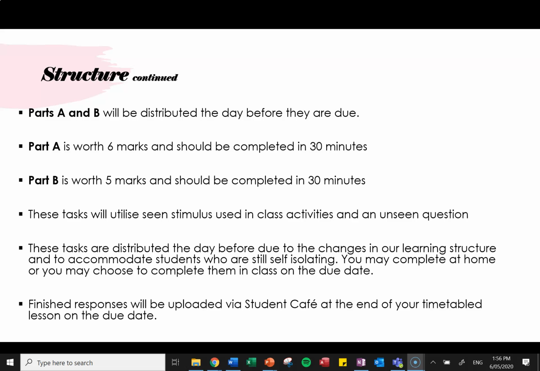Part A is worth 6 marks and should be completed in 30 minutes. Part B is worth 5 marks, but also should be completed in 30 minutes. These tasks will utilise seen stimulus using classed activities, and you'll be provided with an unseen question.